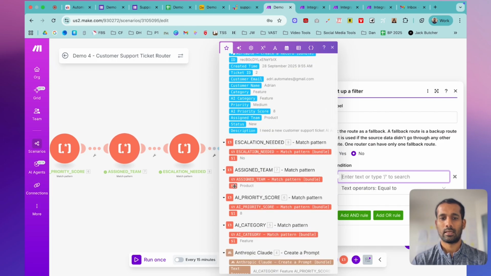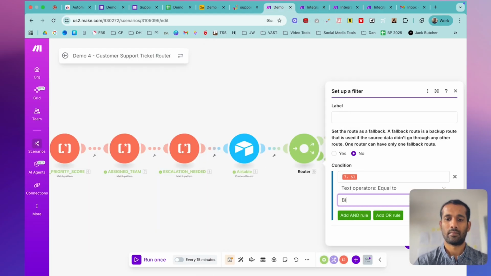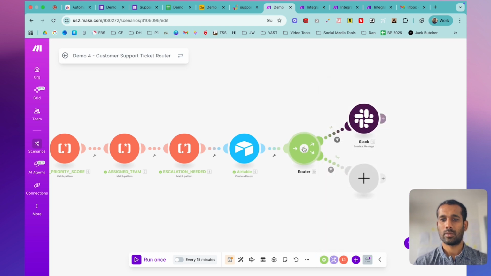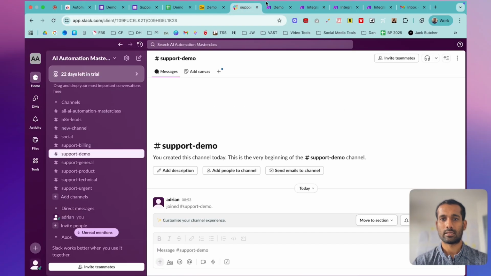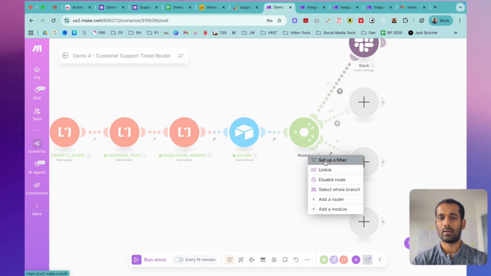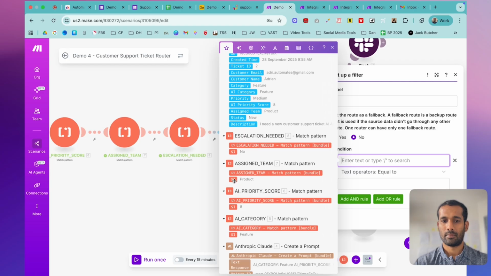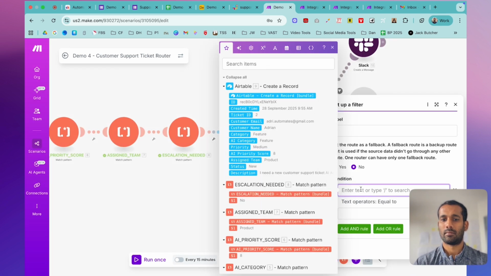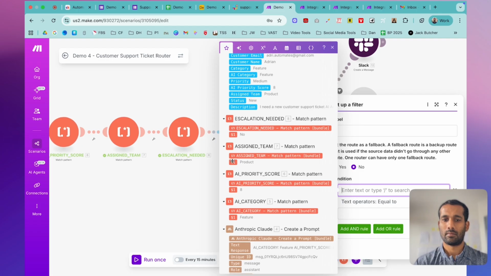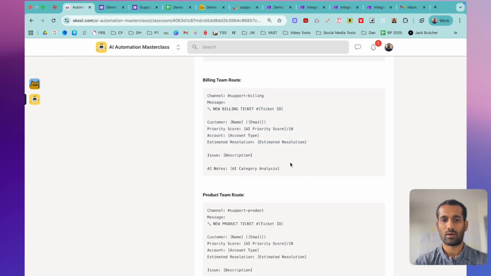Similarly, we are going to use this for our next category, which is billing. Save that. We're also going to need one more route for product and one for general. So let us set that up. We're going to have one here for product, and another one for general. And now we're just going to copy the similar messages. This is for billing.